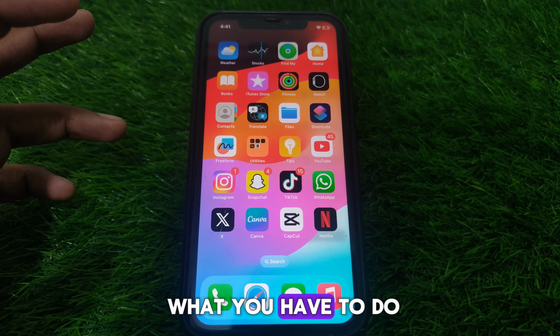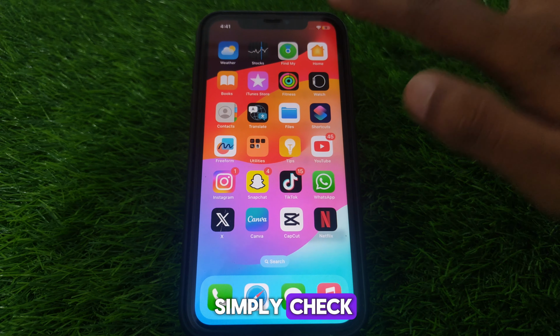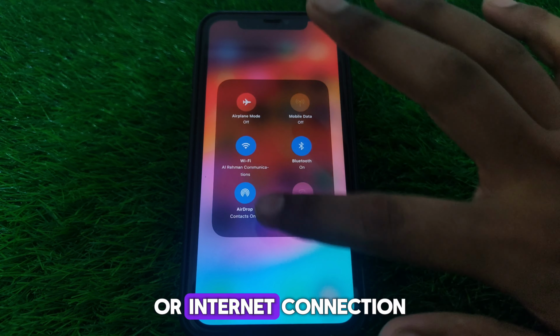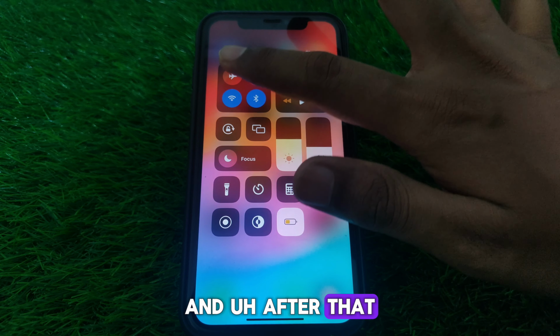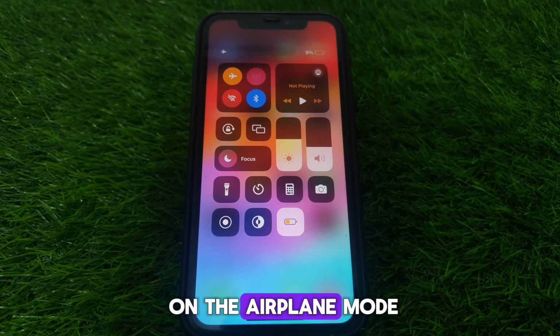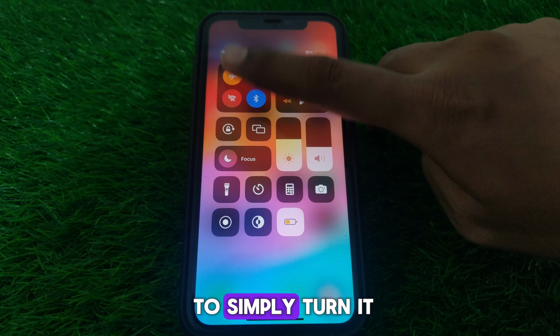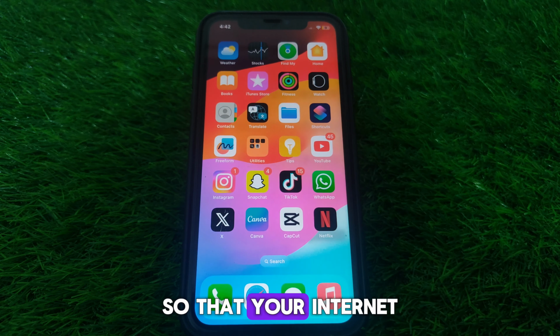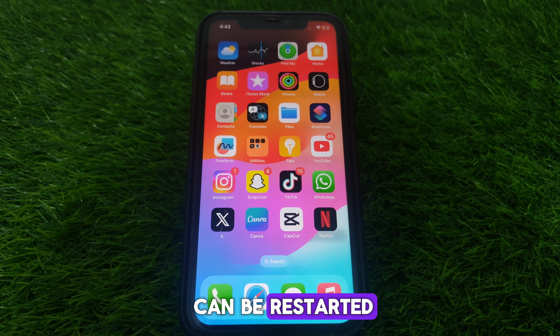So first of all, you have to simply check whether you are connected to a proper Wi-Fi or internet connection. And after that, you have to simply turn on the airplane mode for some seconds, and then you have to simply turn it off again so that your internet or Wi-Fi connection can be restarted.